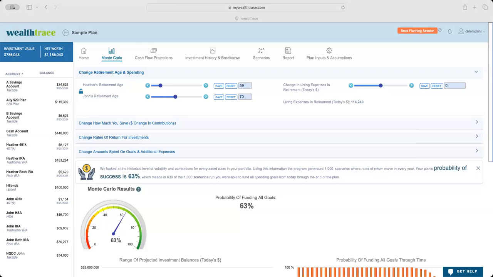Joe is asking, so the randomness is based on asset class and not by the individual security, fund, or ETF? Correct. Everything is based on the asset classes.